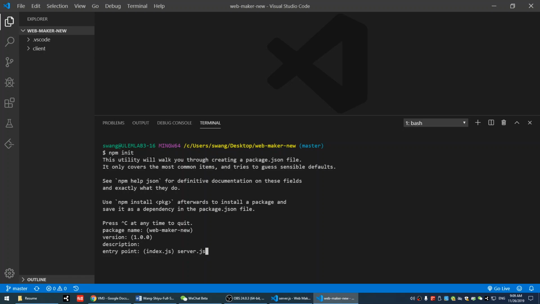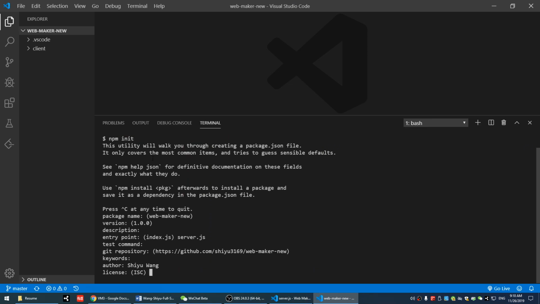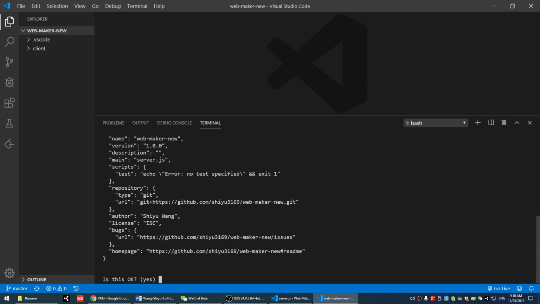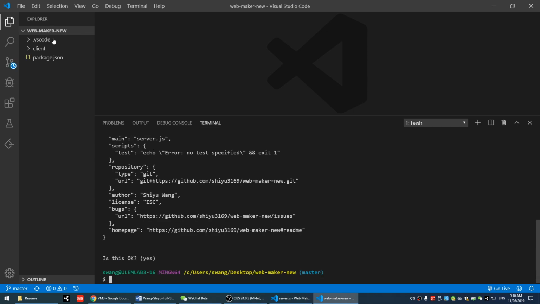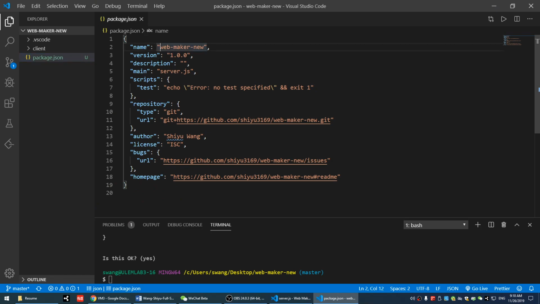The default is index.js. We're going to change it to another name, server.js. And test command, enter. Keywords, just hit enter. The author, you can just put your name here. I'll put my name, you can put your names. And license, just skip. Is that okay? Yes. It's basically just going to create a package.json file that includes the information you just provided: the name, the version, the description, all the things.